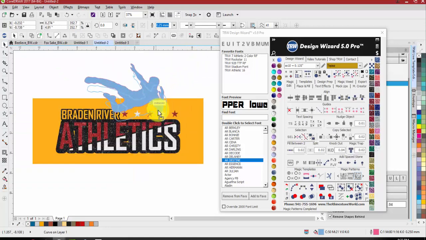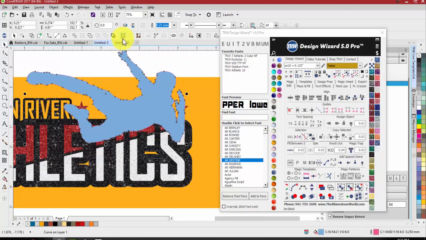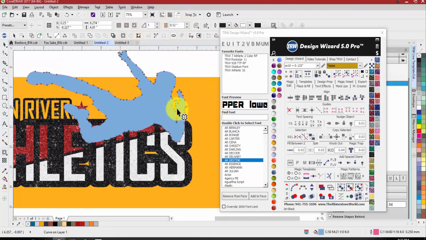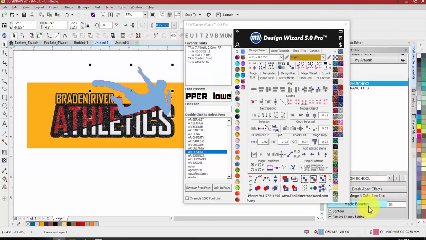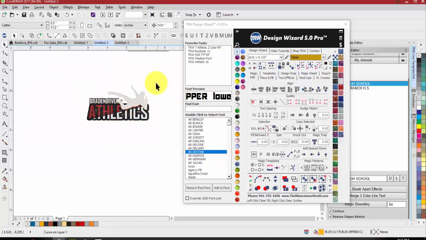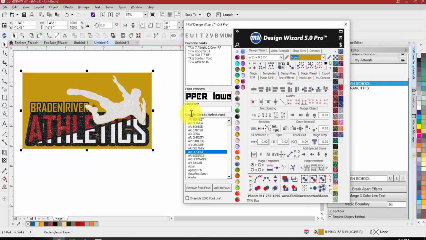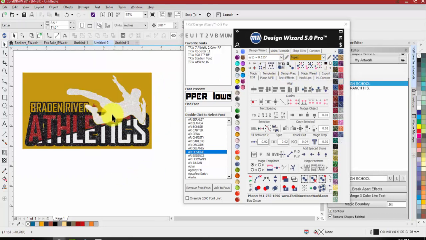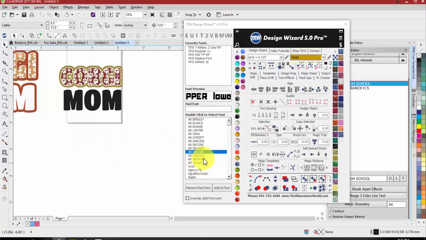bring him in my design here, use my magic boundary, and now I have a brand new design. So we can take any of those patterns and create vectors from it and make our own designs from those too.